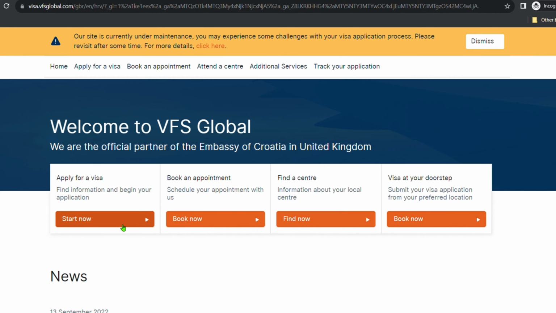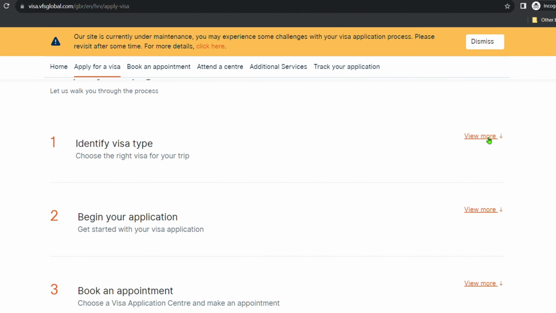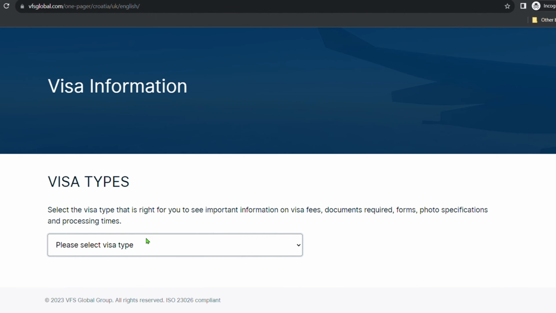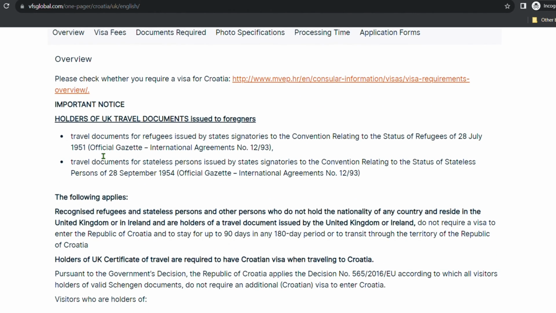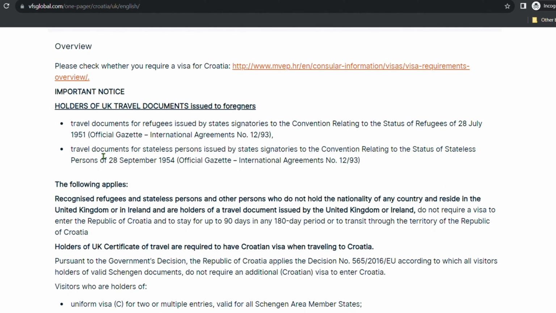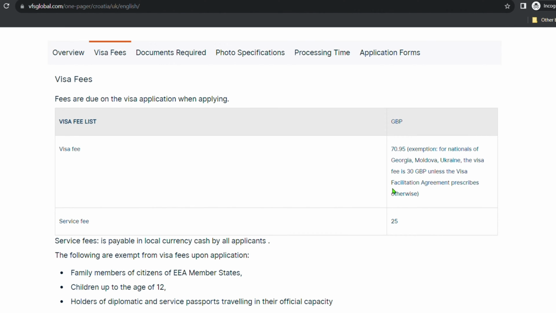Once you're there, click on Apply for Visa. You'll find a step-by-step guide. Make sure to select the visa type you need. In this case, it is a tourist visa. Under the overview section, you can check if you require a visa for Croatia or if you can travel visa-free. As an Indian citizen, I would need a visa to enter the Schengen area.